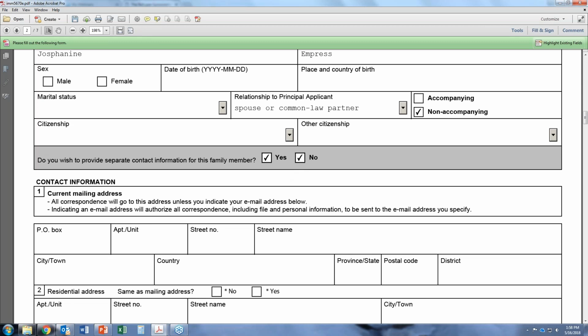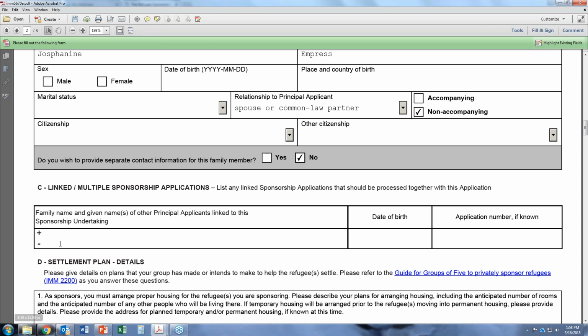So I'm just going to take no for now. We don't want to have separate contact information. Let's just assume they're together and Empress Josephine is accompanying Napoleon Bonaparte.